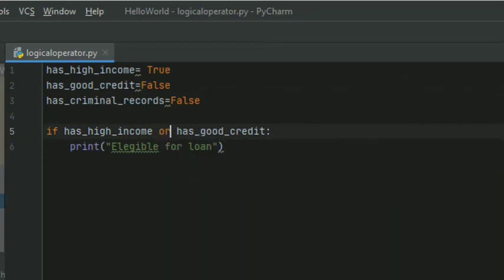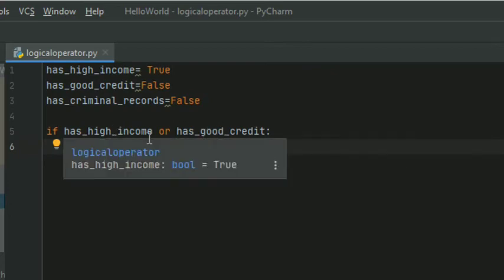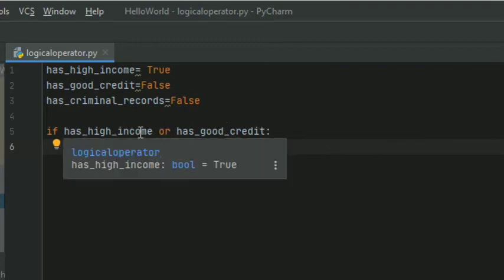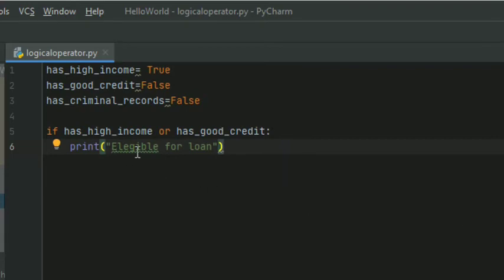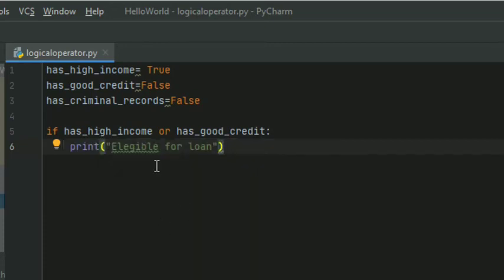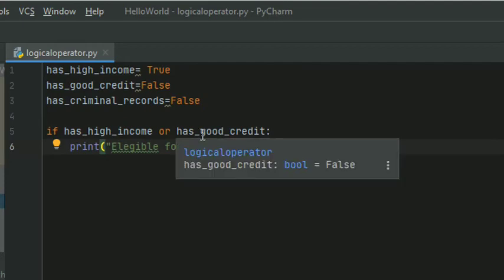If you look at the OR operator, this is another logical operator. So what will happen here is if any of the values is true, the whole statement is going to be true, and it's going to get executed. So it will print eligible for loan. That means either you should have high income or your credit score should be high, then you are eligible for loan. So this is how it is behaving here.